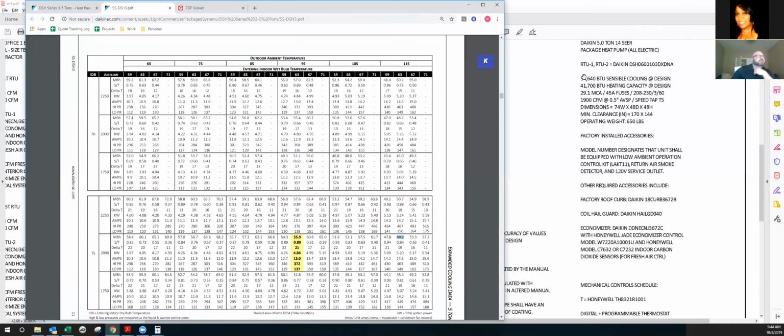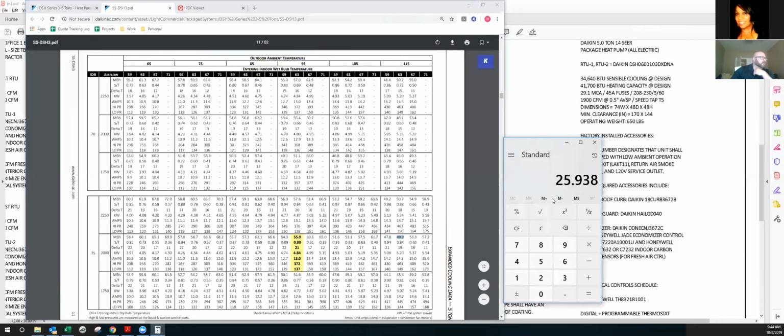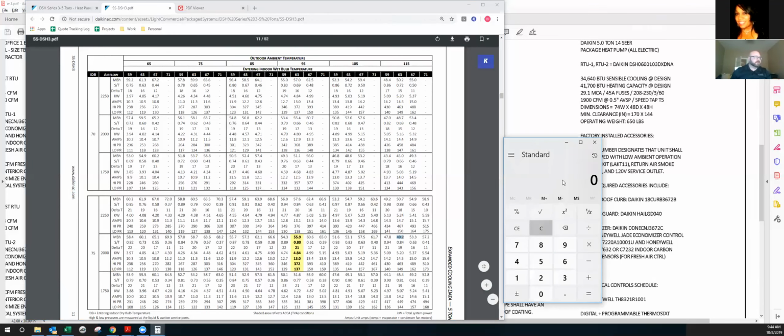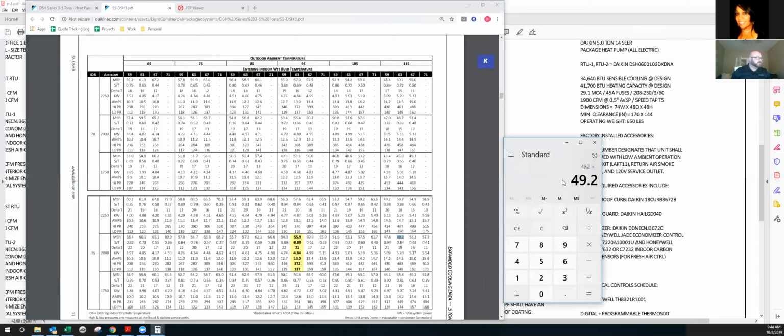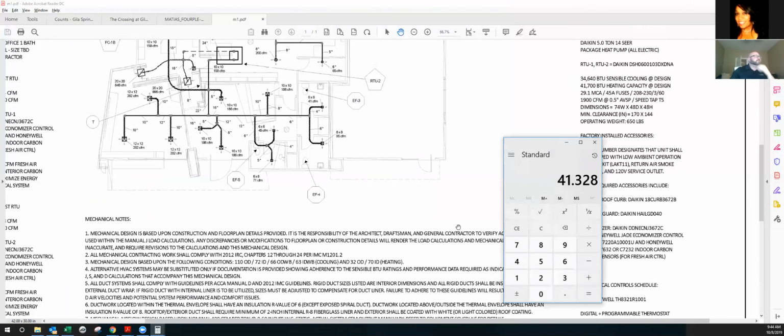And they're asking, and so using that calculation, they actually don't list the total up here. They say they want 34.64 sensible. So we're going to have to figure out that sensible cooling using our calculator. So we've got 49.2 times 0.84, which you see that right here, and that's going to give us 41.3. So we're actually providing a lot more cooling than they're even calling for with this 5-ton.